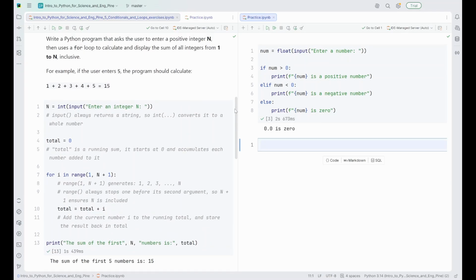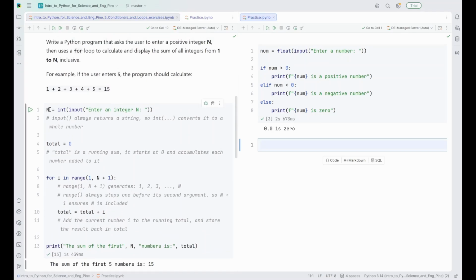And the solution is, if you have an n, you ask the user for the input, you enter your number, and then it converts to an integer, okay, and stores it as variable n. This is the total. We start with 0, and then the total is the running sum. It starts with 0 and accumulates each number added to it.